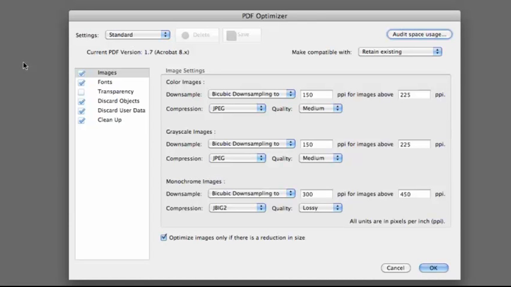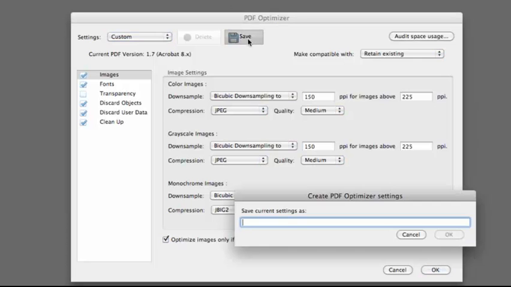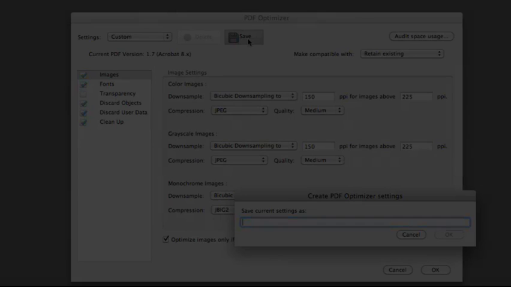The next thing to do is go to the Settings options on the upper left and choose a setting. Acrobat 10 Pro comes with two pre-configured settings, Standard and Mobile, or you can create your own custom setting. Once you have created some custom settings, you can save them with a unique name so that you can come back at any point in the future and go directly to those settings.